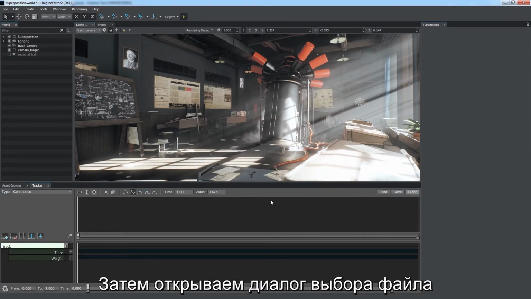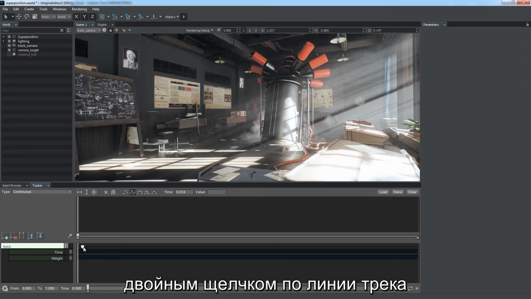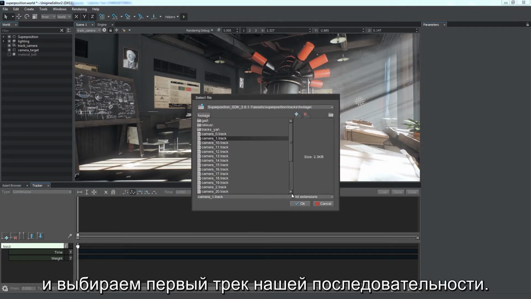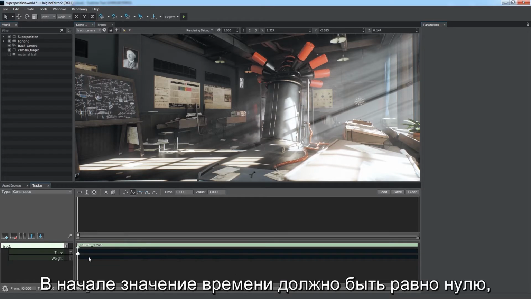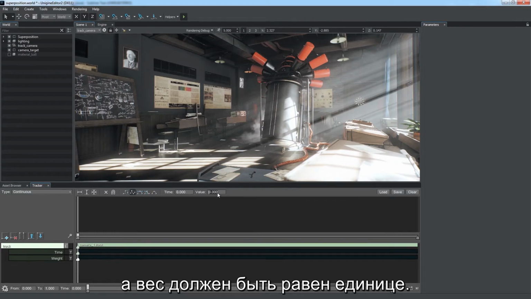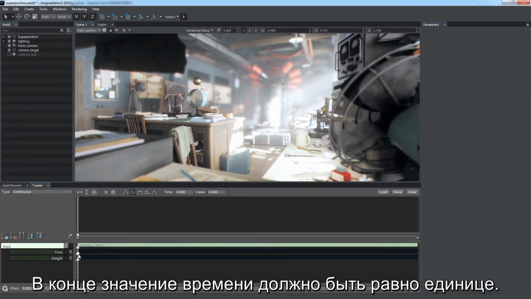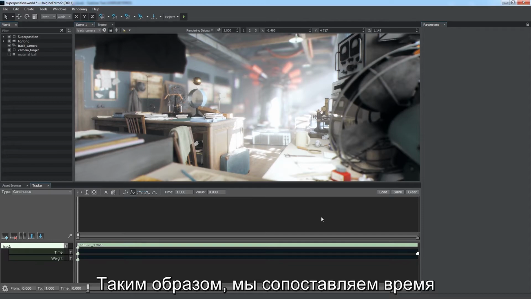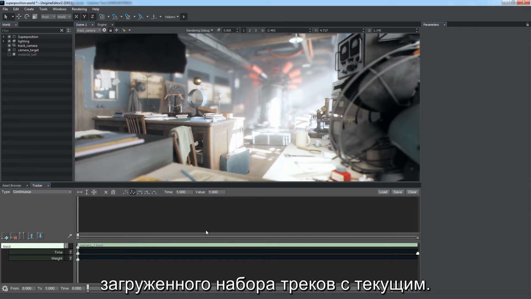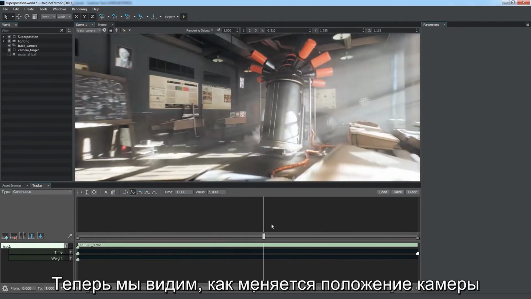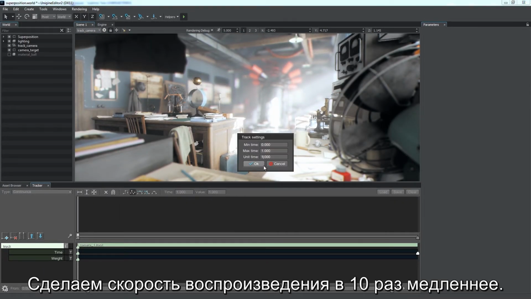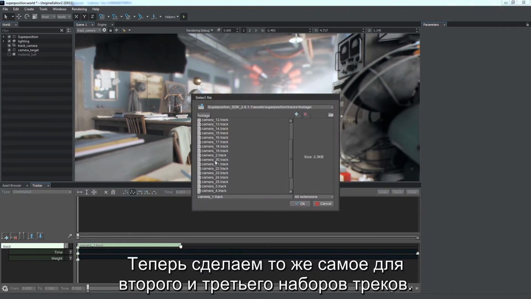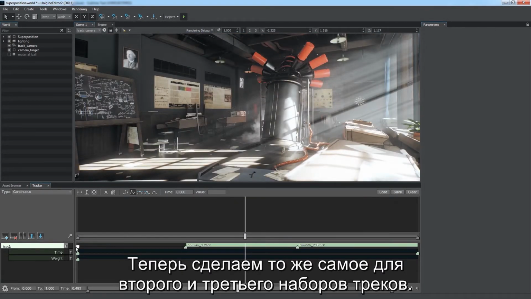Then we open the file selection dialog by double-clicking on the track line and select the first track for our sequence. We add keys for the time and value parameters. In the beginning, the time value should be set to 0 and weight should be set to 1. In the end, the time value should be set to 1. Thus, we match timing of the loaded track set with the current one. You can see how the camera position changes being affected by the first track set. Let's make playback speed 10 times slower. Then we do the same for second and third sets.